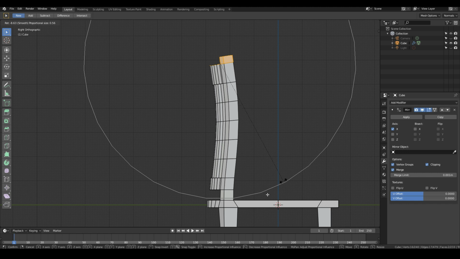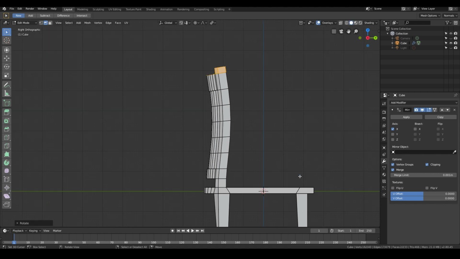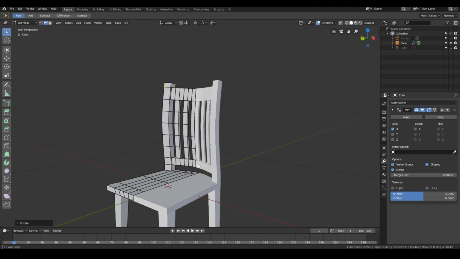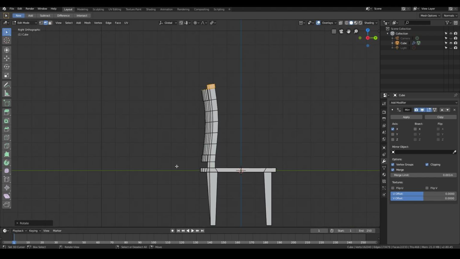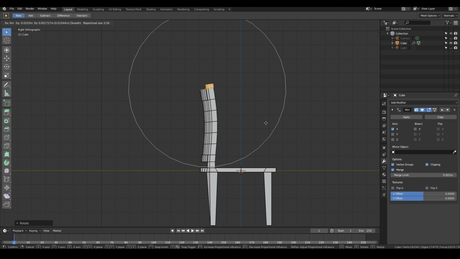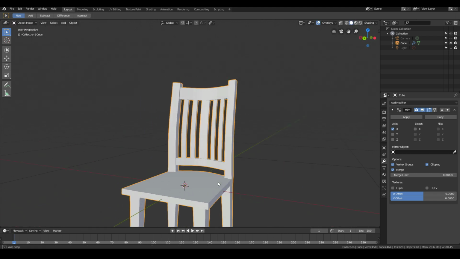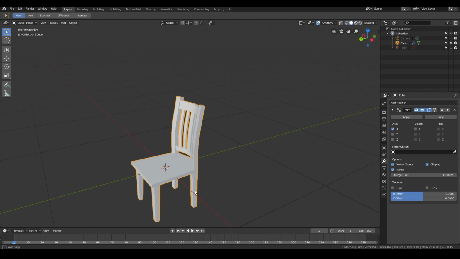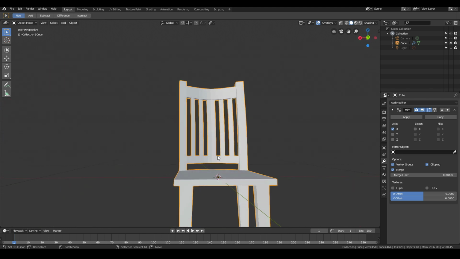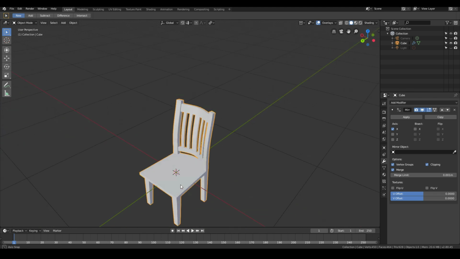And then turn off the proportional editing and just rotate it. Press R from side view and rotate it so that you get a little bit more of an interesting shape. Don't make anything look too straight. And maybe move it back on the y-axis. Yeah, something like that. Cool. So I think that is good enough. So the basis of our chair is now done.